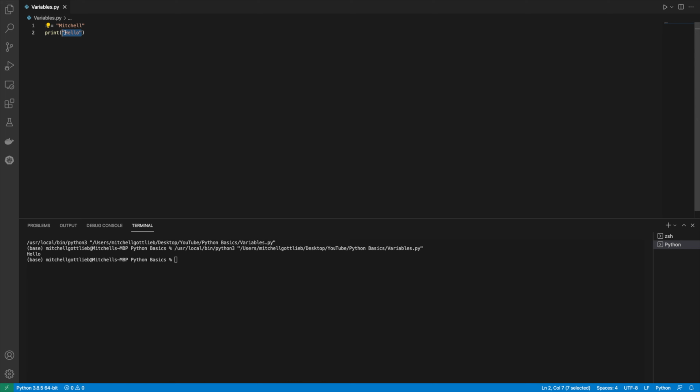If we come down into our print statement and pass in the variable rather than a string, we're saying print x where x equals Mitchell. So now if we were to run this again, you can see it prints our variable.